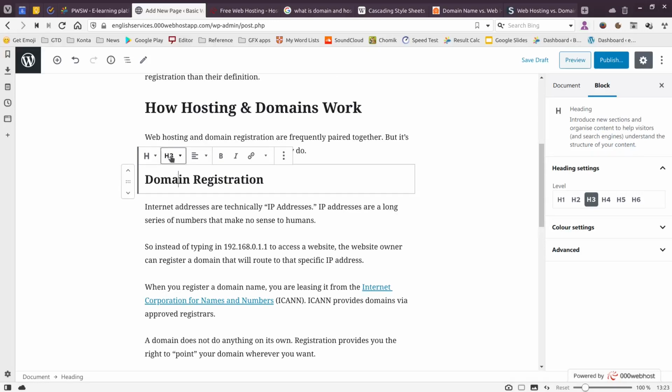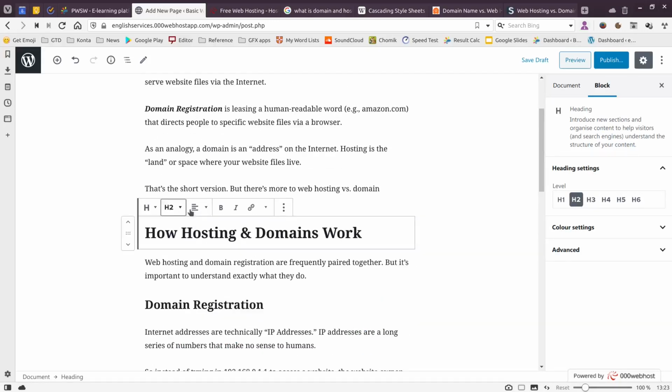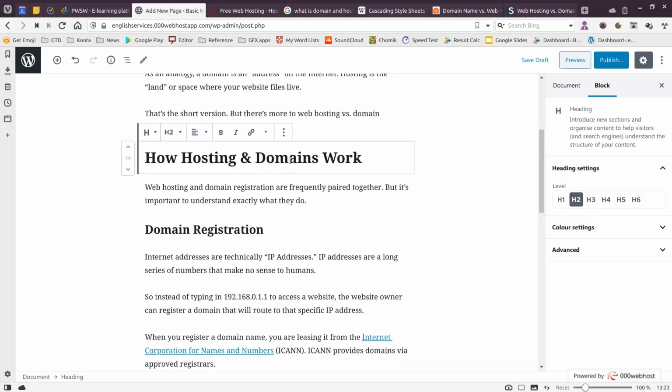Right, so this is, for example, H3. That one is H2, right? Because these are like the main sections, these are subsections, and so on.